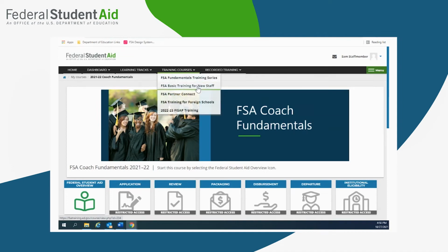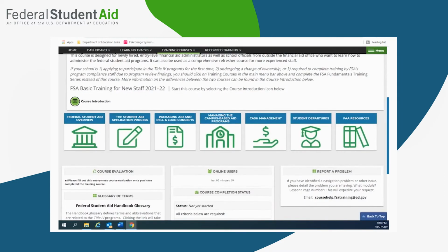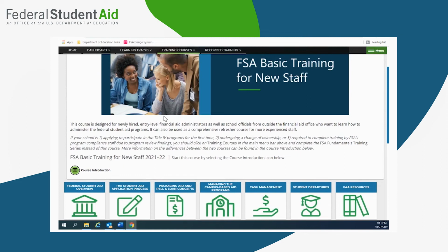So next up, we're going to be talking about the FSA Basic Training for new staff. The FSA Basic Training for new staff is a second option for those who are seeking a comprehensive overview of the Title IV aid concepts, and you can find that right here in our FSA Basic Training for new staff. Now, this will be more ideal for newly hired financial aid administrators. It'd be really good for school staff, people who are outside of the financial aid office, as well as more advanced financial aid professionals who just need a refresher on how things are going on campus.